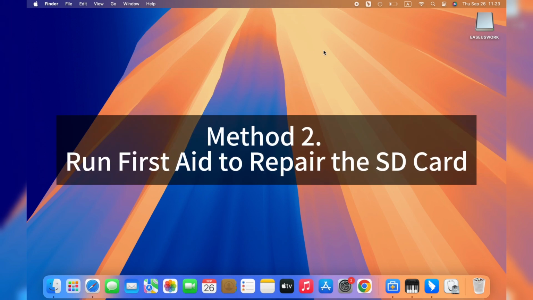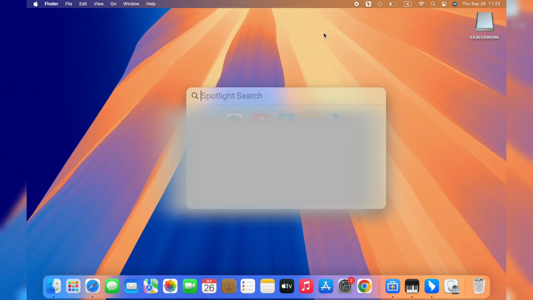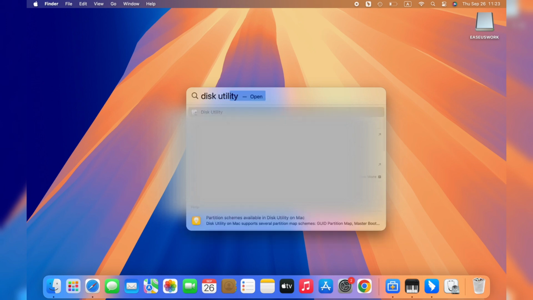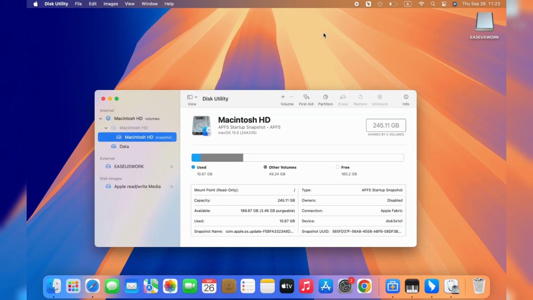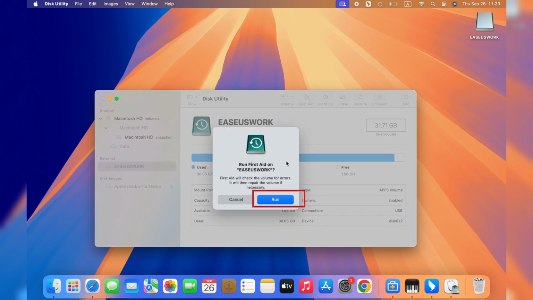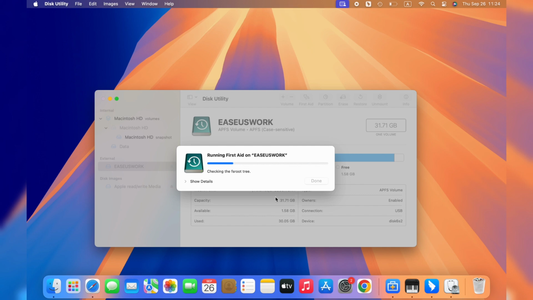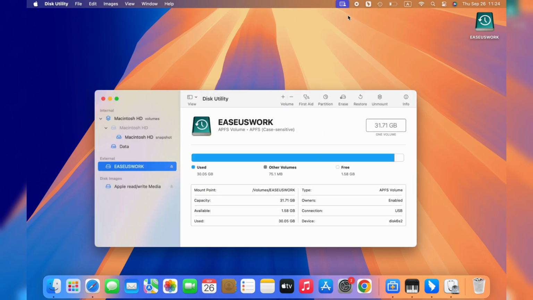Method 2. Run First Aid to repair the SD card. Step 1. Open Disk Utility in the same way as mentioned and select the SD card. Step 2. Click First Aid. Then click Run to confirm and repair the SD card. Step 3. Click Done to finish the repair process. Now you can close Disk Utility and restart Mac.